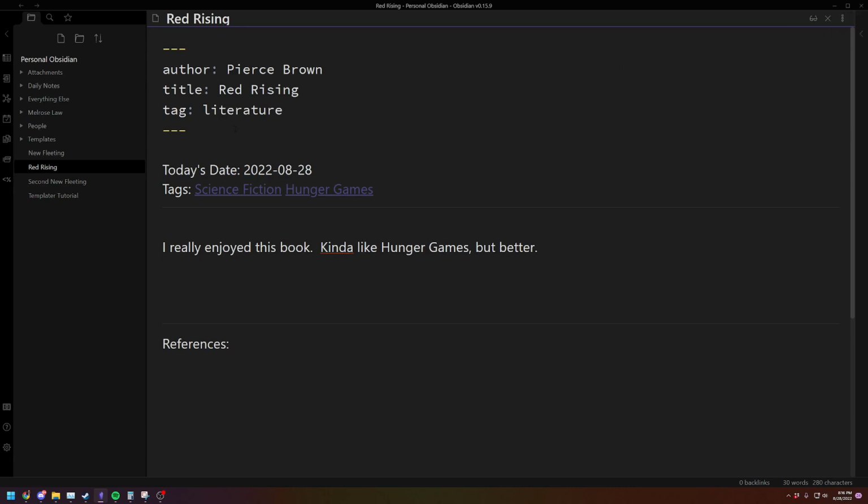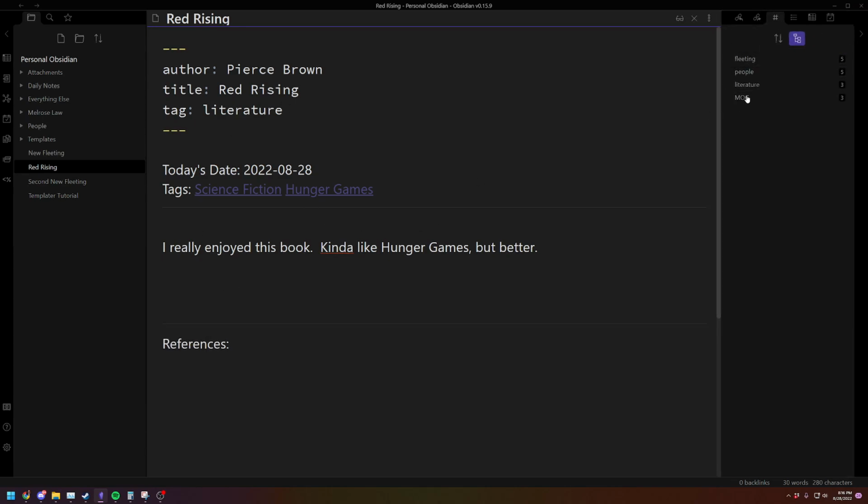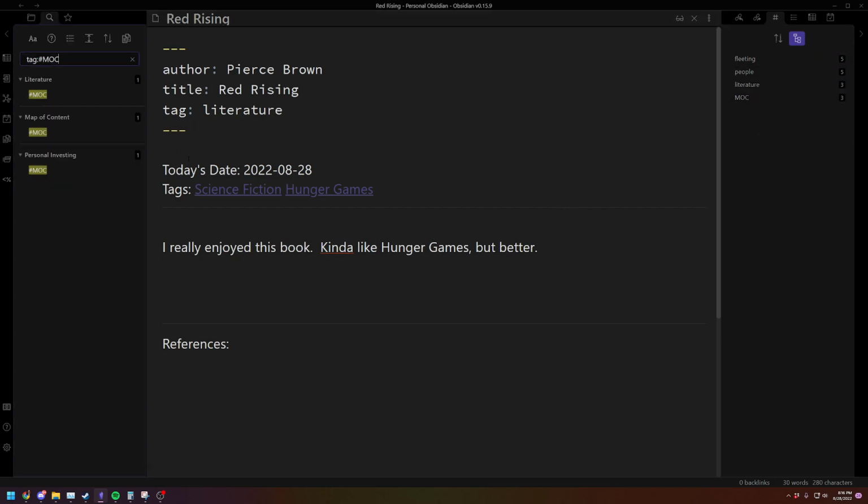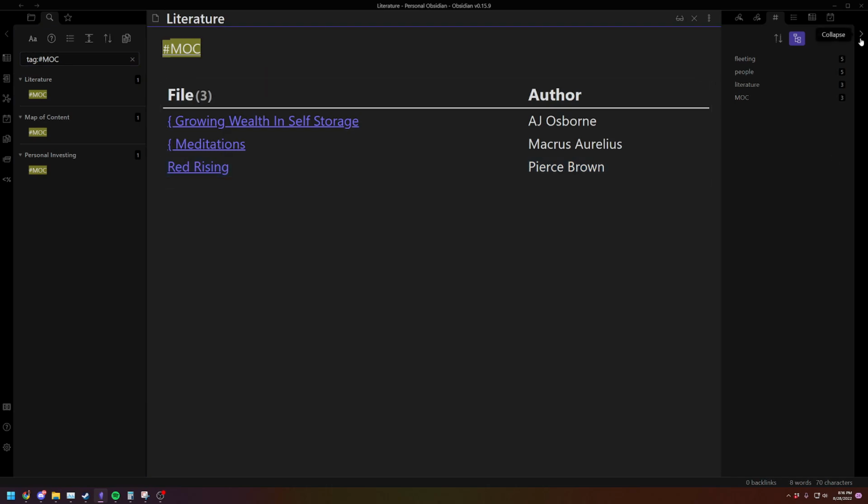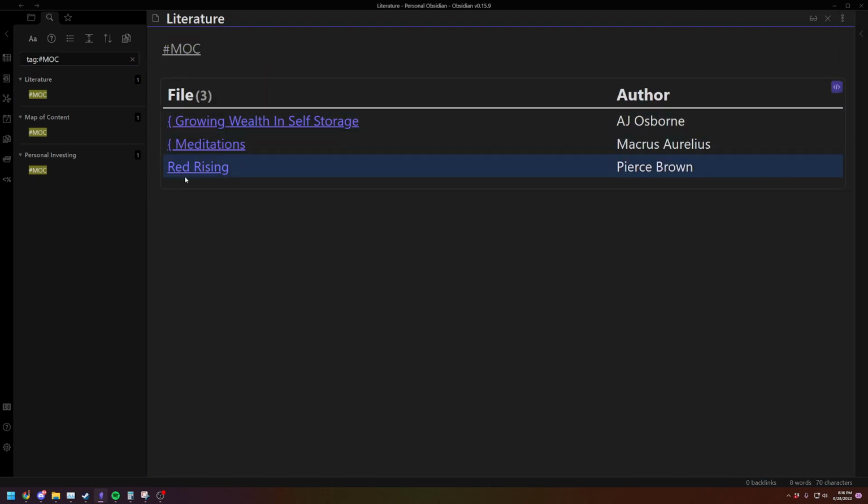All right. So this is going to tag it with the literature tag. You can do it the same way, just with tag, literature. This is just cleaner, I think. It puts it all in the same place. So now I'm going to go to my MOCs, my literature MOCs. And you're going to see, right here, here it is.